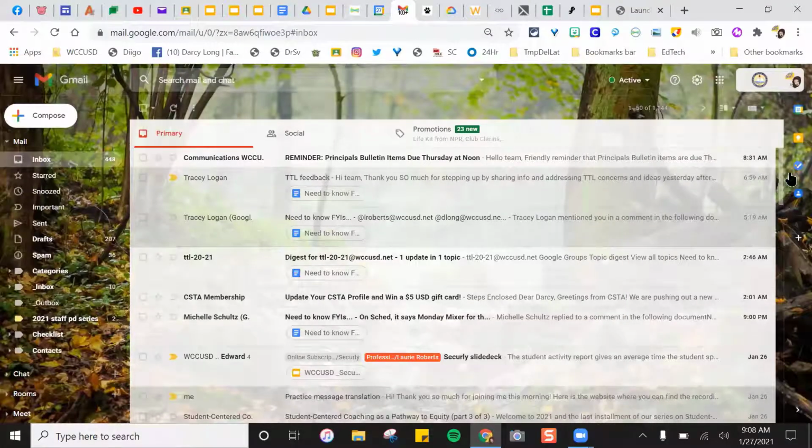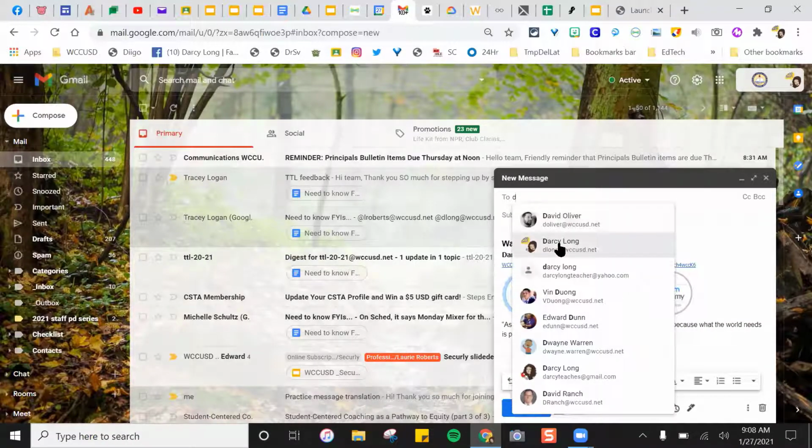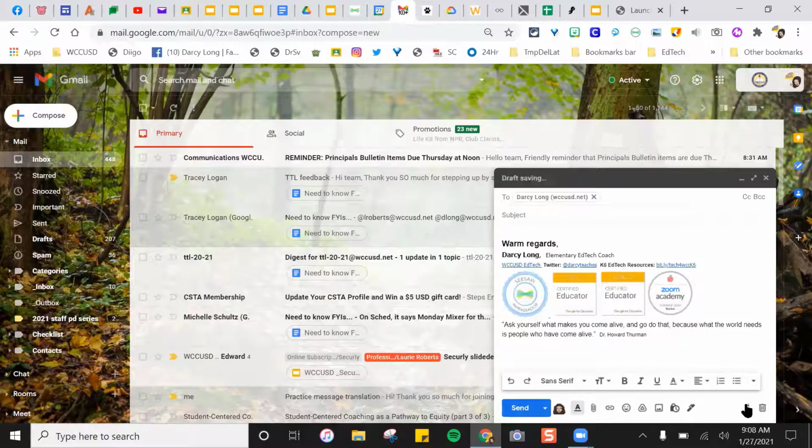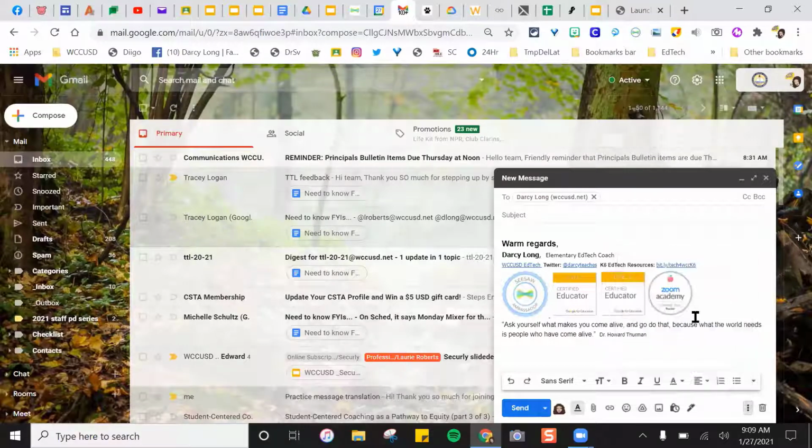All right. So read receipt. Let me go ahead and click compose. And I'll just put my own name in here. If I go down to the bottom right corner, more options, and I click request read receipt, it's already set. Then if I send a message, and I did try this with myself, I don't get a read receipt if I open my own message sent with a read receipt.